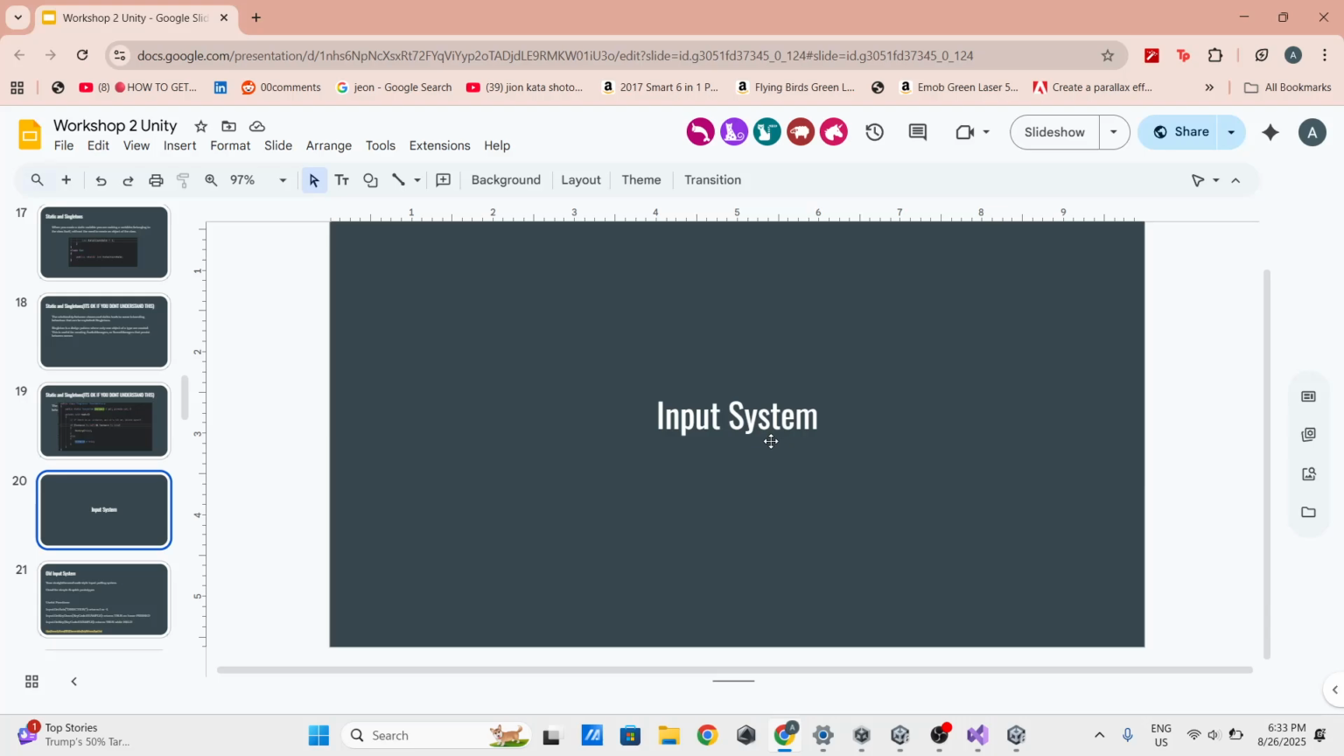First of all, does anyone have any issues with the input system or how it's working right now? Is everyone able to work it on their laptop? Is the input system, the old one that we're using, working for everyone? No? Okay. So it's showing an error, is it?